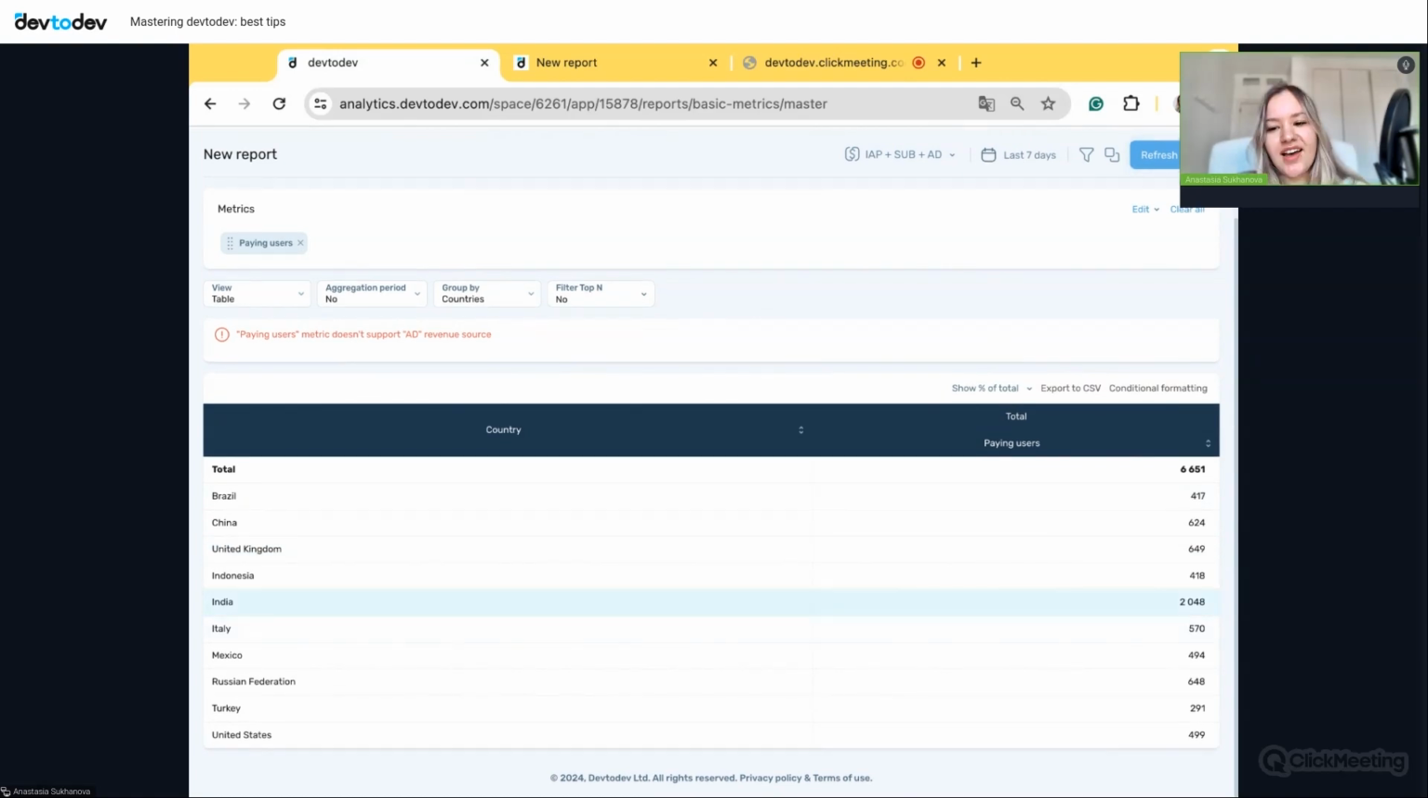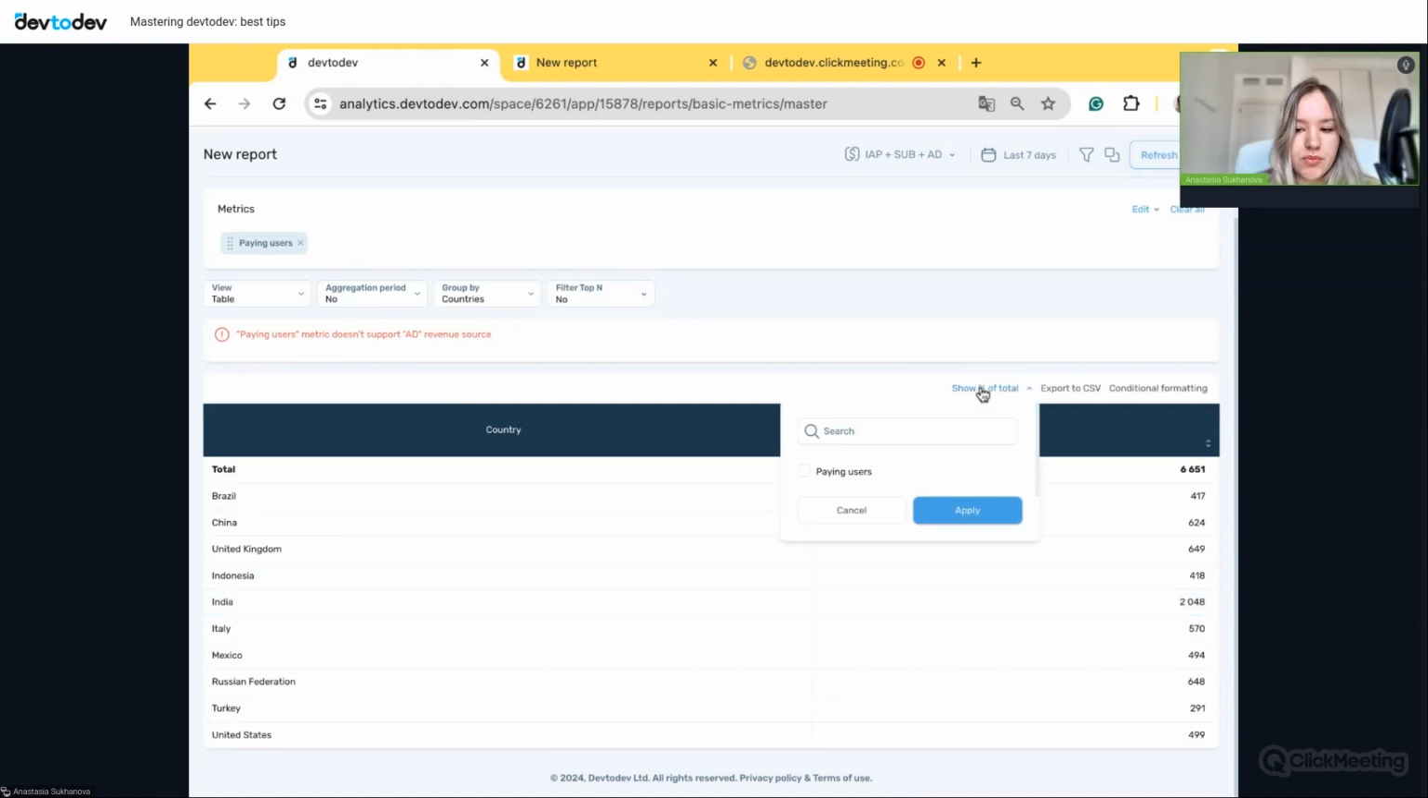However, we would like to understand not just how many paying users we have from India, for example, but what percentage they represent of the total number, and whether that's a lot. For this, we can use the show percent of total function, which calculates the share of a certain group from the total number. Let's apply it.